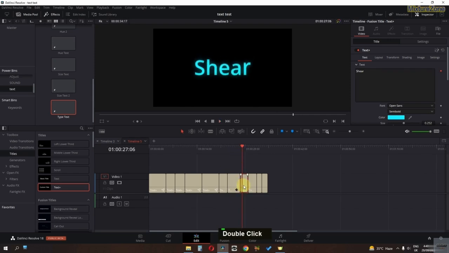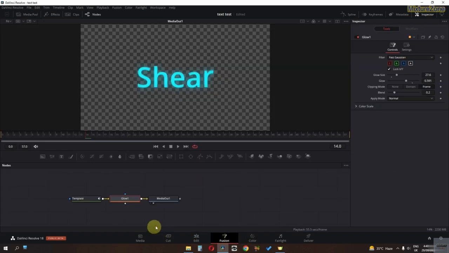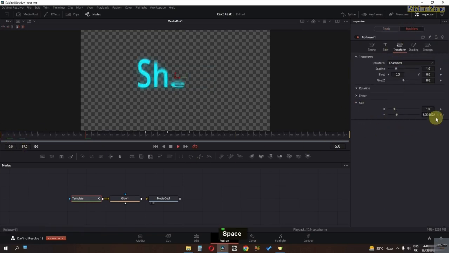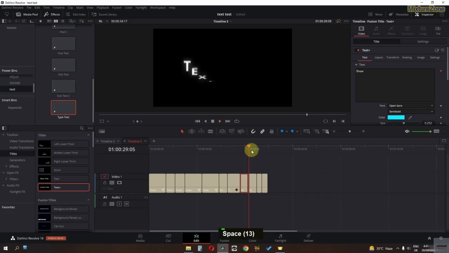Now for this text effect guys, I'm going to select this, go to the fusion and select this, go to the modifier, and I just animate the Y position, and that's it. You don't need to add anything extra. You have to animate the Y size in transform, in modifier, and then you will get this result. Now this is version number 2 of our hue animation text.